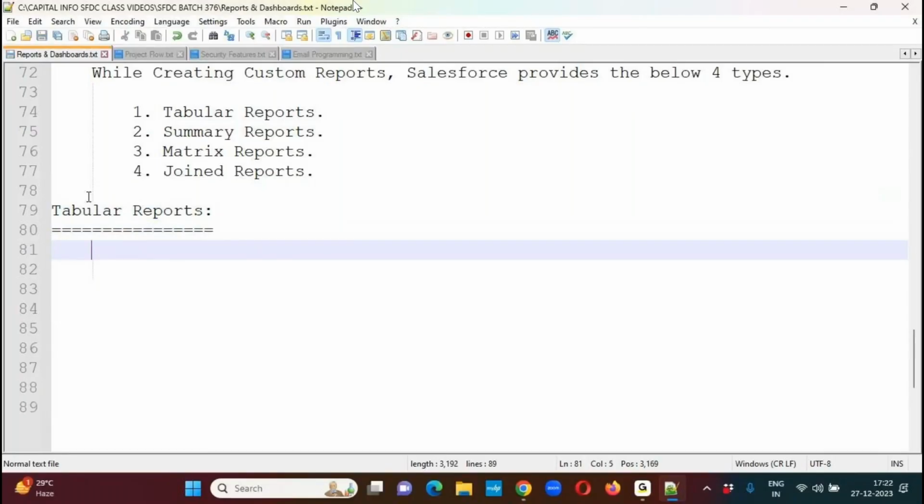The first one, tabular reports. Now, tell me, what did you understand with this word tabular report? The report would be in the form of a table. In this case, the tabular report will represent the data in the form of a tabular structure, that means rows and columns.